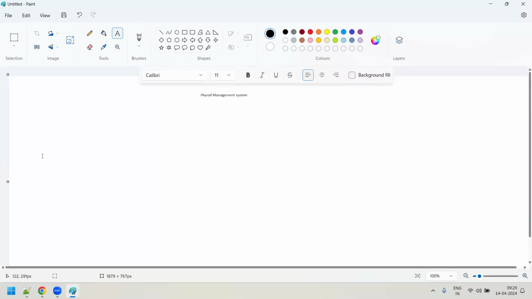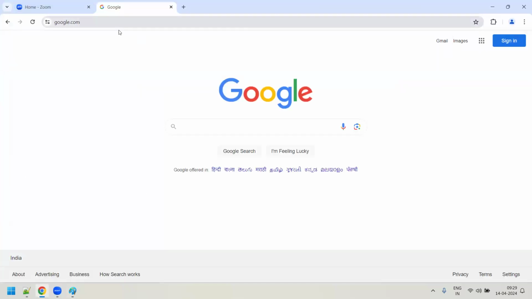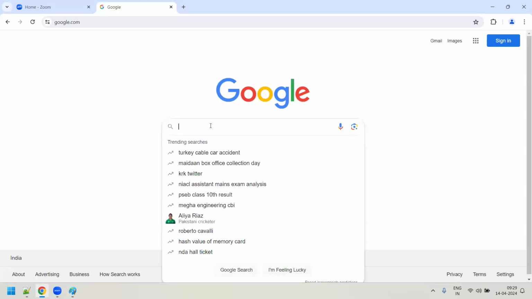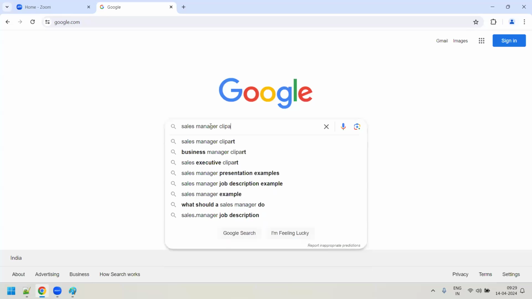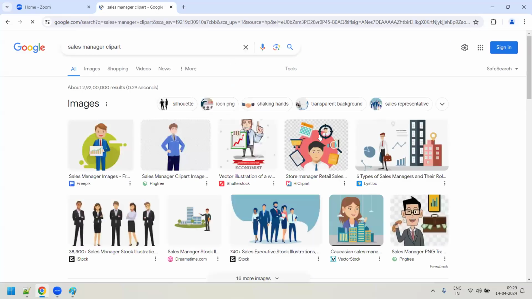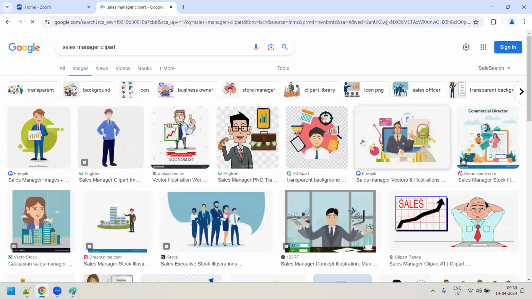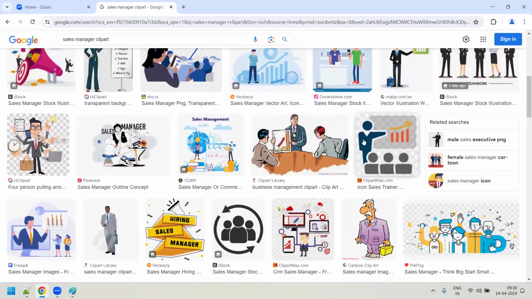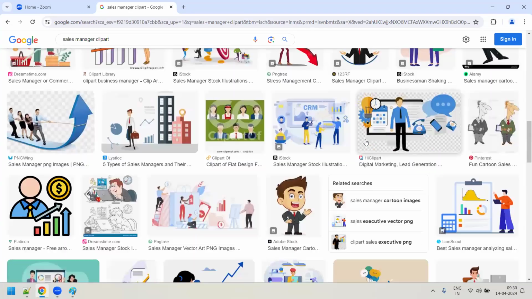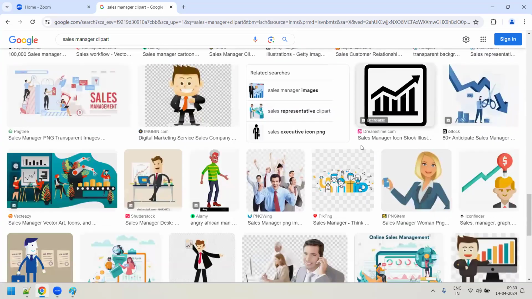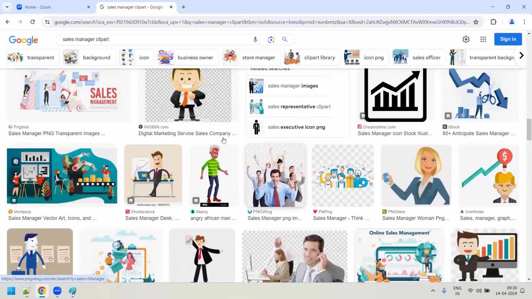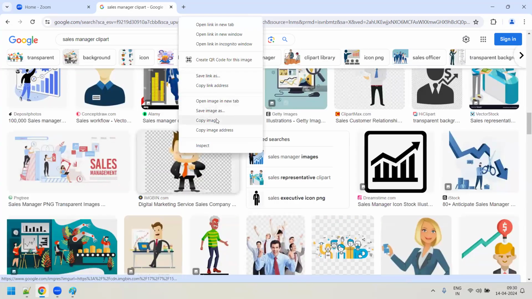In every organization, guys, you have something known as a sales manager. You know very well what the sales manager does. So let me take some images: sales manager, some clip art. I'm seeing some good images. You know that sales engineers are always very smart engineers, well dressed. Okay, let me take this image.